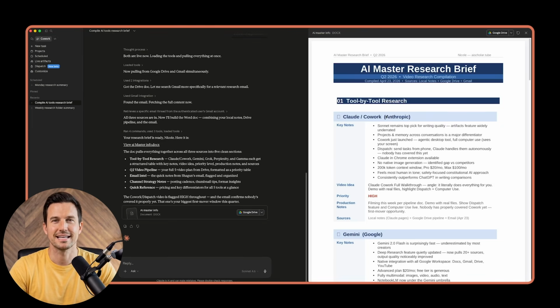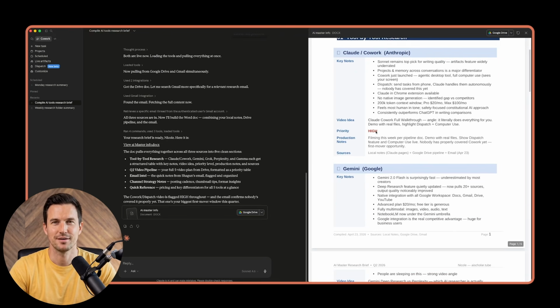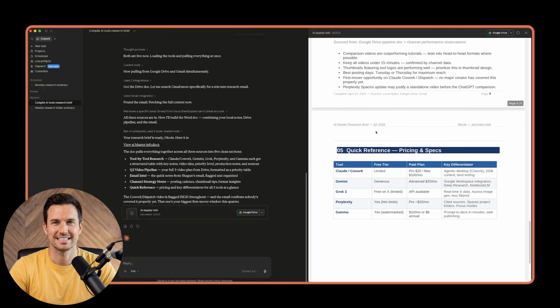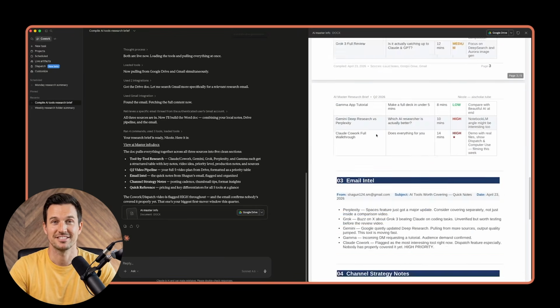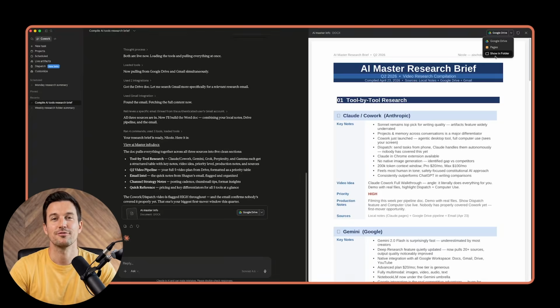Click on it and look at this. Instead of dumping everything randomly, it actually organized it beautifully. We have a tool by tool research section with key notes, video ideas, priority, product notes, and sources. Then we have a section for video pipeline as well, and a quick reference of pricing and specs of each tool. This brief is saved inside my research folder. I can check this by clicking on the Show in Folder option.